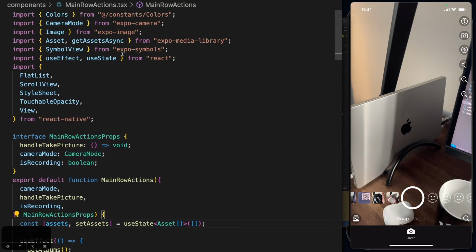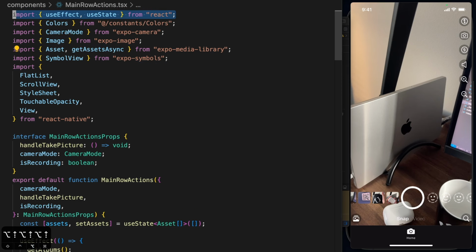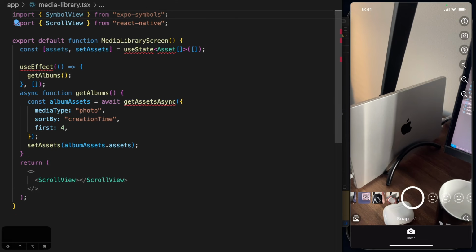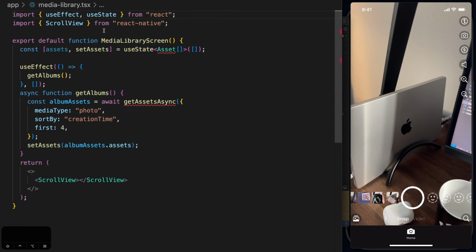Now we need to import React. So yeah, so let's import these hooks. Let me move this to the top, by the way. It's good practice. It's safe. Let's go back here. I'll paste this in here. Oops, I didn't copy this. Okay, let me paste it here.